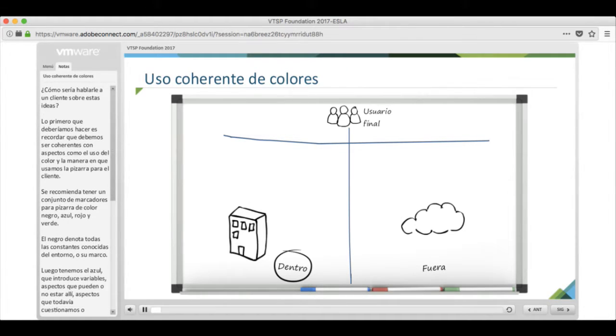What would it look like to talk to a customer about these ideas? The first thing we should do is remind ourselves to be consistent with use of color and the way that we're whiteboarding for the customer. It's recommended that you have a set of whiteboard markers with the colors black, blue, red, and green. Black denotes all of your known environmental constants, or your framework. Then we have blue, which introduces variables, things that may or may not be there, things that we're still questioning, vetting out, or trying to decide, or maybe even options inside our conversation.